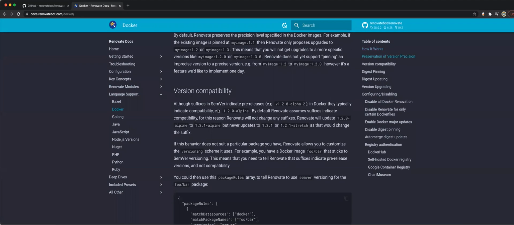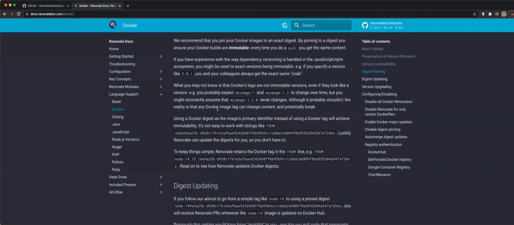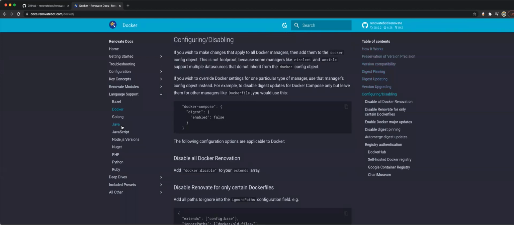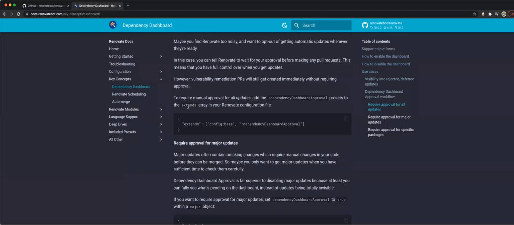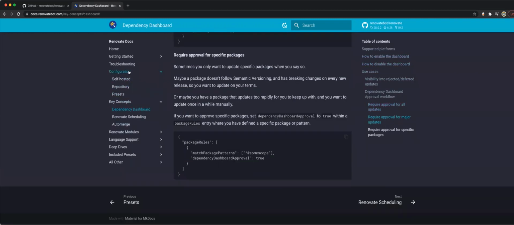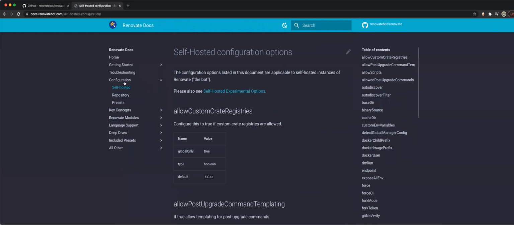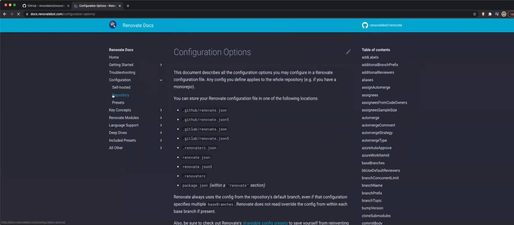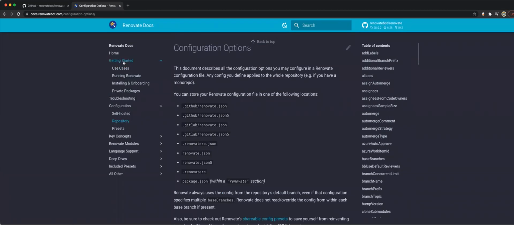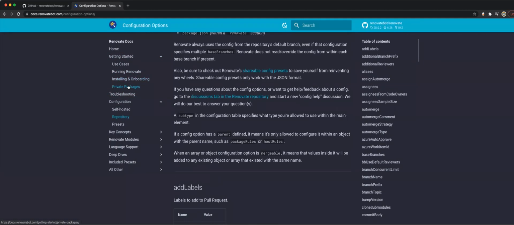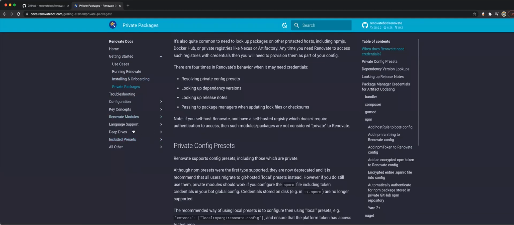Docker, it supports Docker. It supports Golang. But there are a couple of concepts I'd like you to understand: dependency, configuration, self-hosted. The one I'm using right now is absolutely self-hosted. Repository, setting up a repository and things like that. Private packages, and so on.